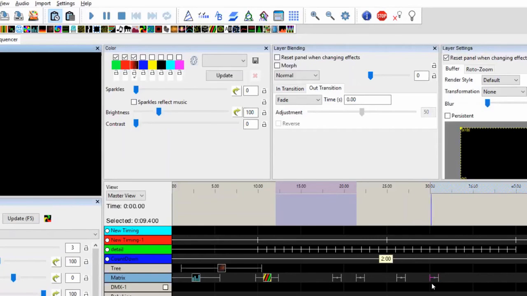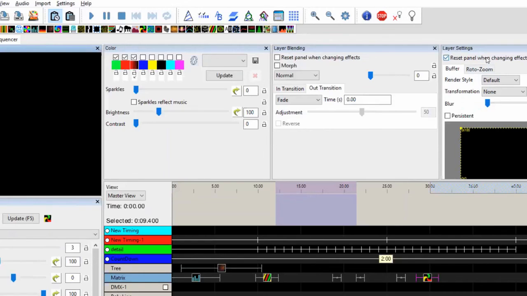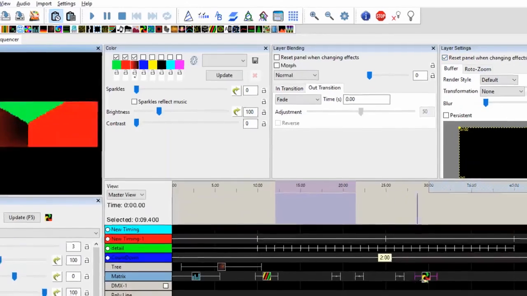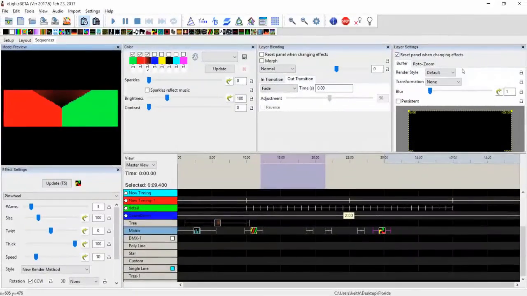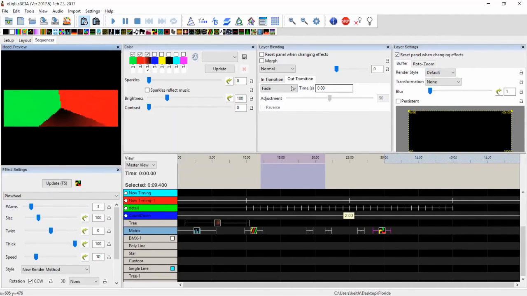Oh, I'm outside the show duration. Okay, but it's gone and applied it across the whole thing. And it did that because I changed the effect. I went from a bars effect to a pinwheel effect, so it reset everything automatically. If I now go and drop another pinwheel effect, it will keep whatever settings I happen to have on this panel, but it'll reset these ones back to their defaults.